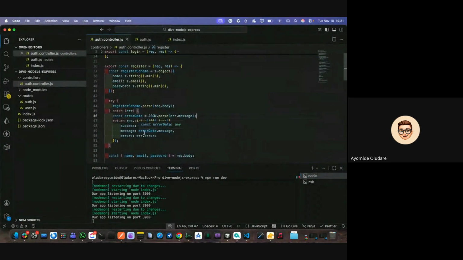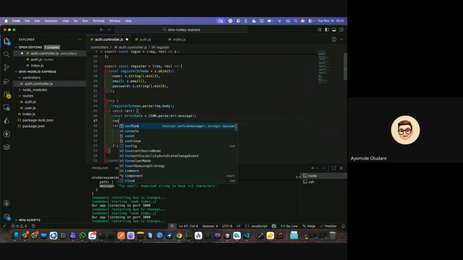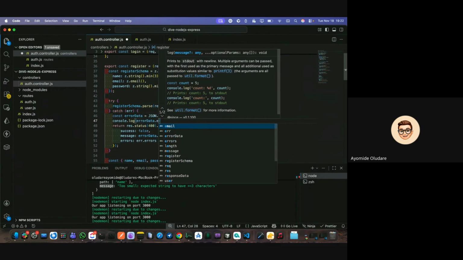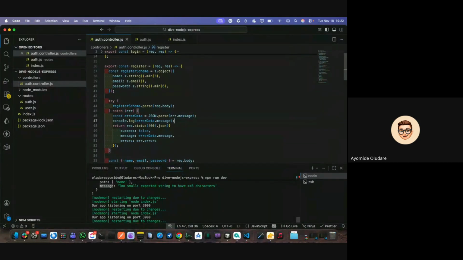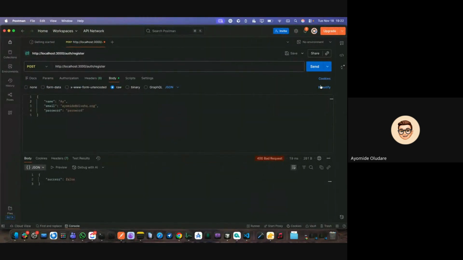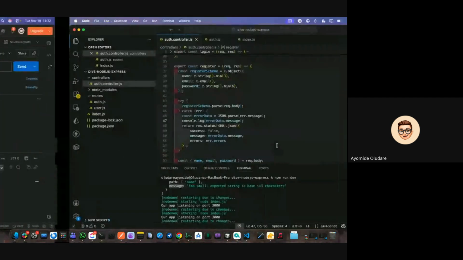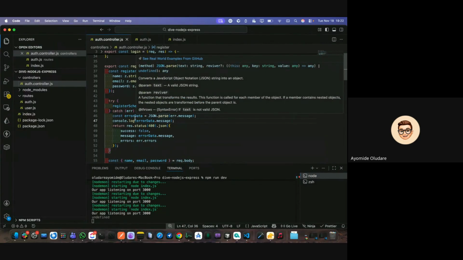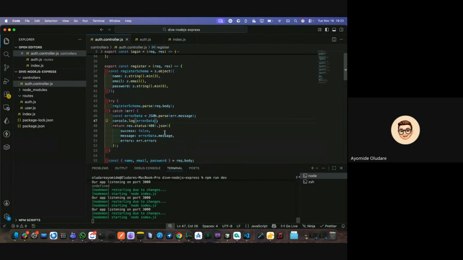What's happening now? Let's log console.log errorData.message, and send. I believe we have that here. Undefined. Why? Again, let's log the error data itself.